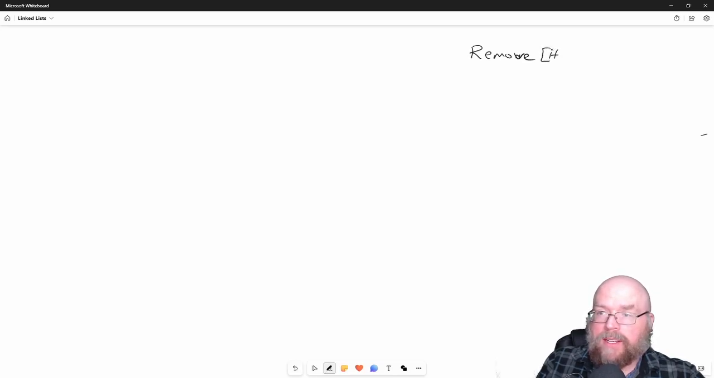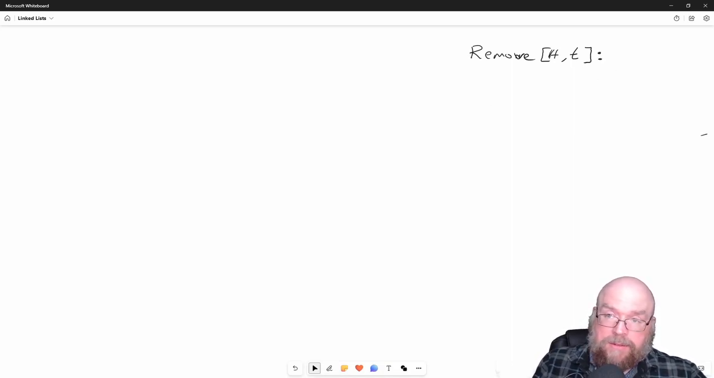We need to have access to the head reference, and we have to have a target value that we're searching for. Now, this is going to be a little bit more complicated because we're going to have to update some links. We're going to have some traversal with multiple references to support that, and we're going to have to make sure that the node leaves memory. So what are we going to do?